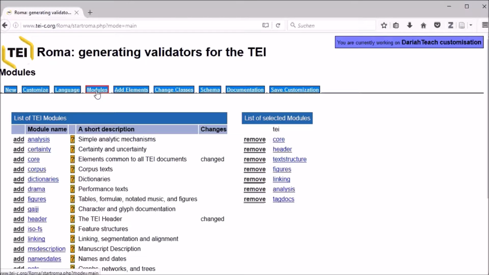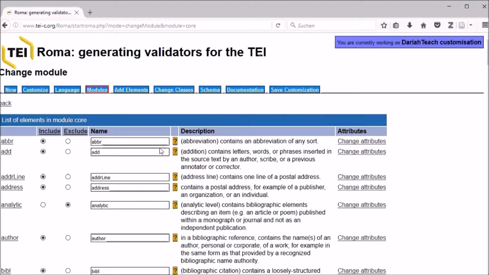Next, I have to modify the modules. I can either include or remove modules in this section. My current customization has already a couple of modules included over here on the right side. On the left side, you see a list of all TEI modules. TEI modules are basically groupings of elements. If I want to add or remove individual elements, I basically click on the TEI module name, and there I have the possibility to include or exclude individual elements. And I can also change the attribute settings over here.